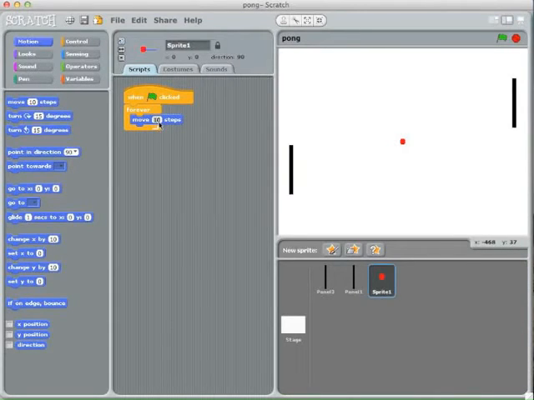Actually, let's make it 5. 10 might be too big. It might not work properly. So forever move 5 steps. Let's see. Boom. Okay, not very interesting. Flies off to the right and in a straight line.